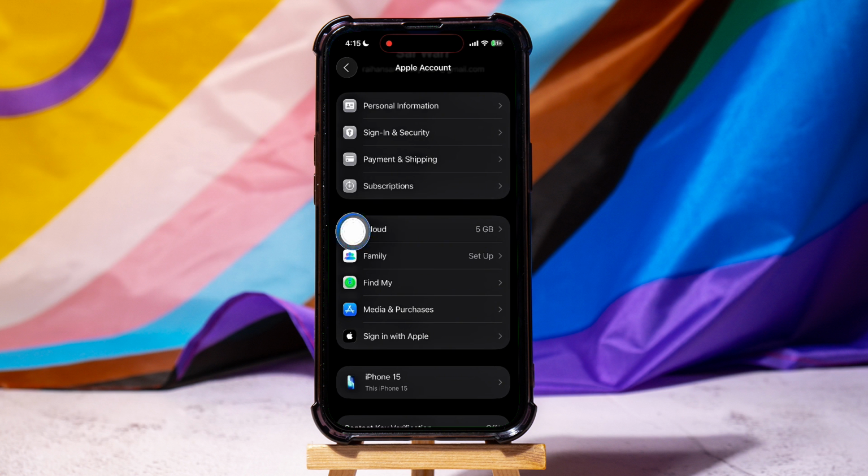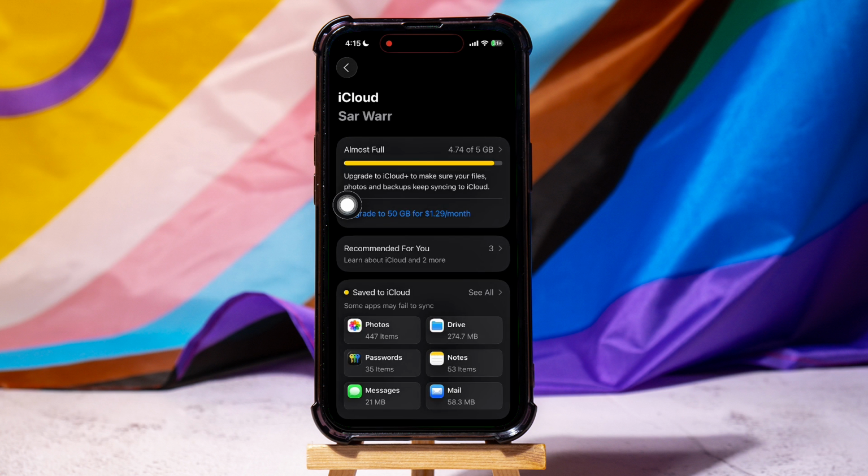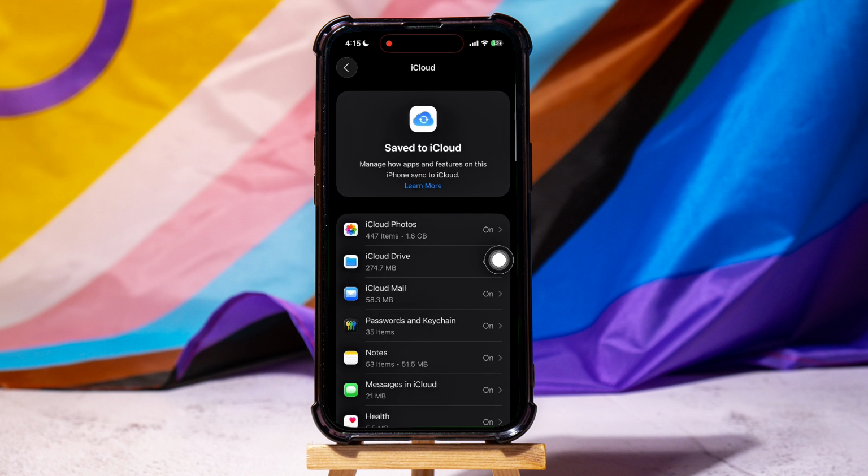On this page, go to iCloud. Here, you can view your iCloud storage and all the apps that are currently synced to iCloud. Tap on See All besides Save to iCloud. You can manage how apps and features on this iPhone sync to iCloud over here.